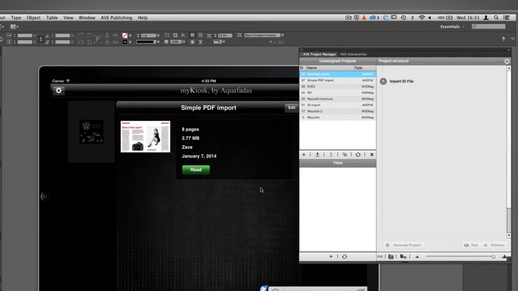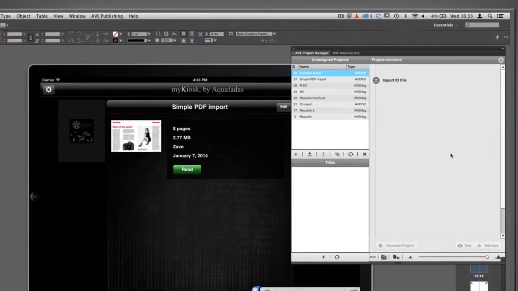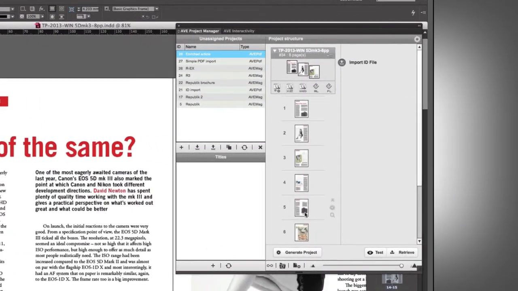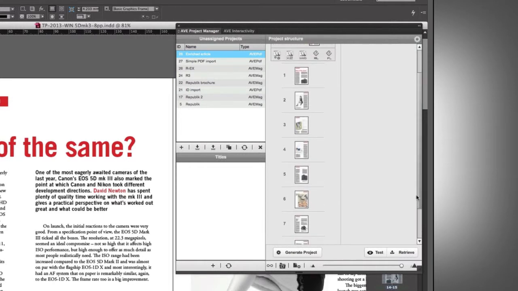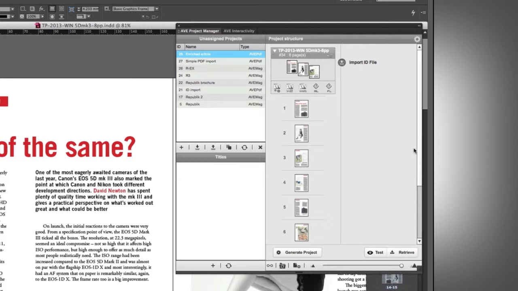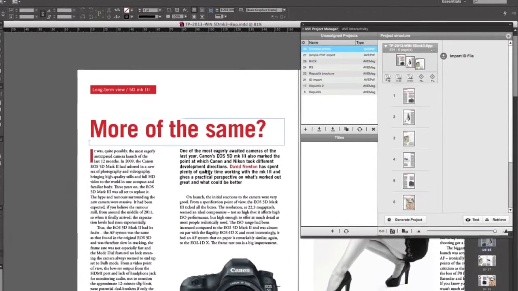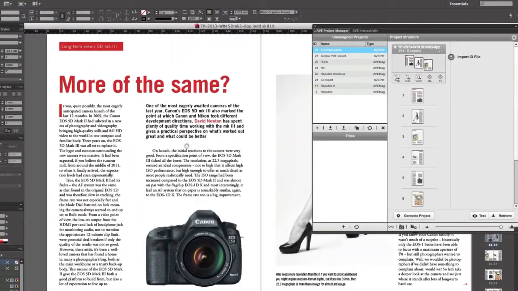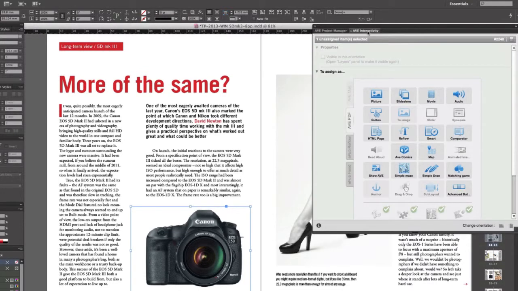But once you have that open, you'll see that that just runs through, and you have the pages listed down there. Now, each of those pages has a new identifier. You may have given them certain numbers in your magazine, but you can see now they're listed 1 to 8 in the project structure. But that's so that we can navigate around the feature and add specific functionality to the pages. Now, any frame that you have in InDesign is available for enrichment, and that is by clicking on the AVE Interactivity tab.